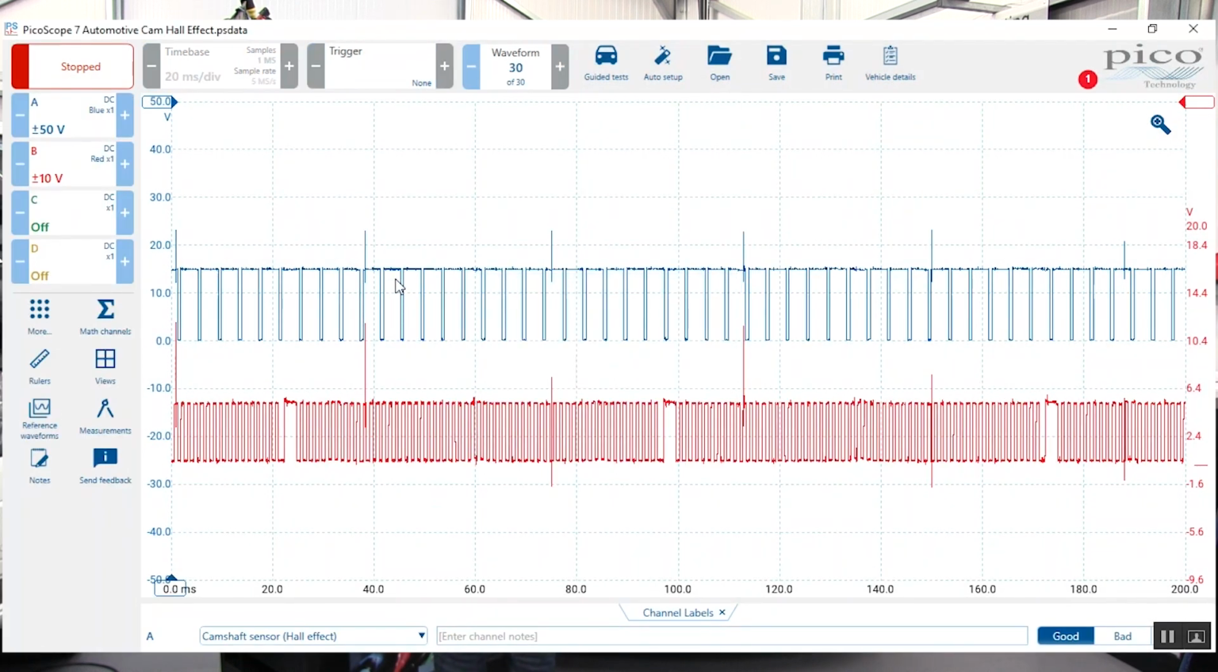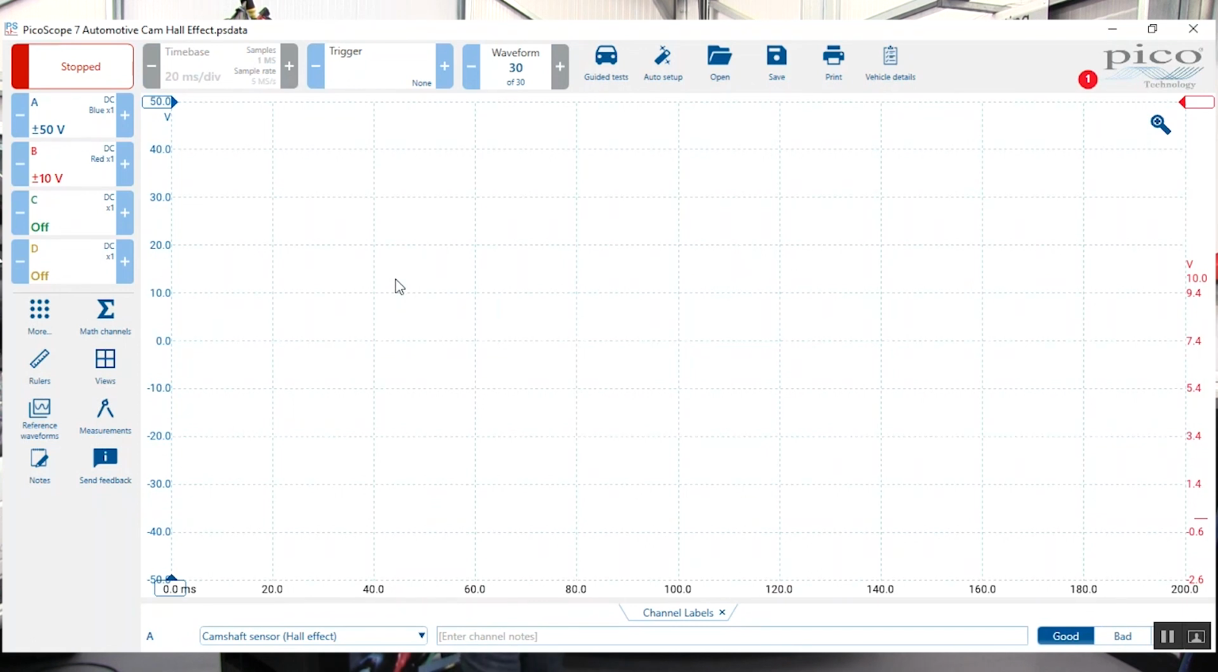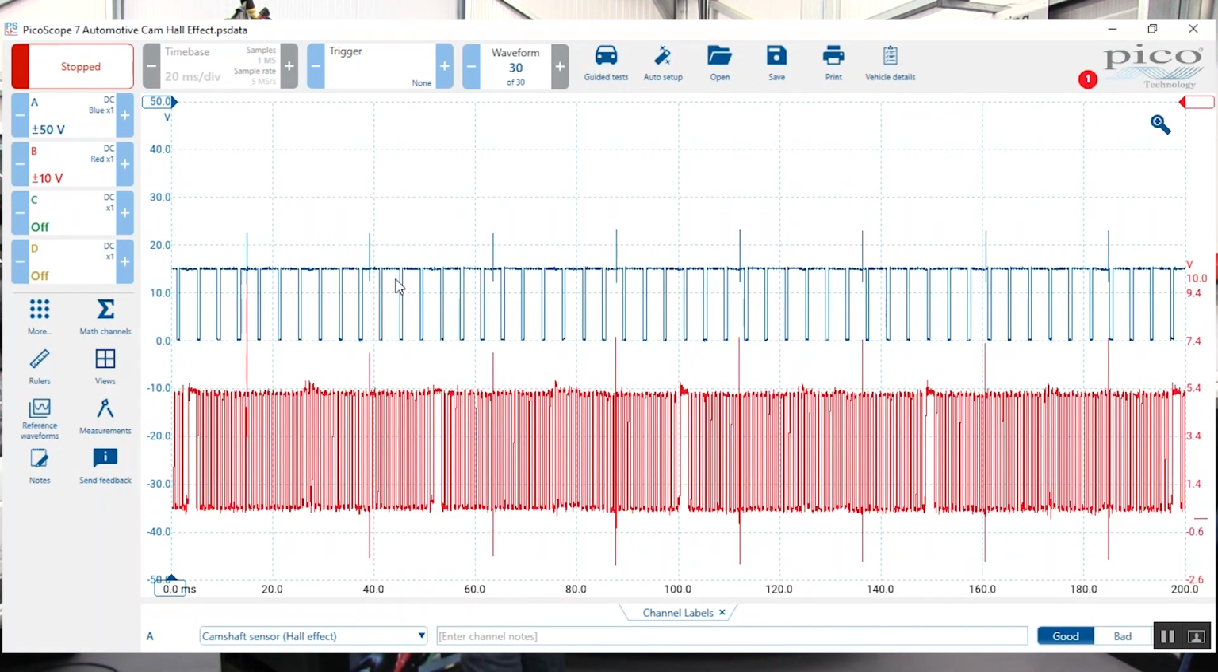So a lot of information on cam, crank, synchronization, zooming in, interference, changing the voltage range to meet your screen ability, and also looking at lots of things on the screen and comparing what we have. We can move the waveforms up and down.